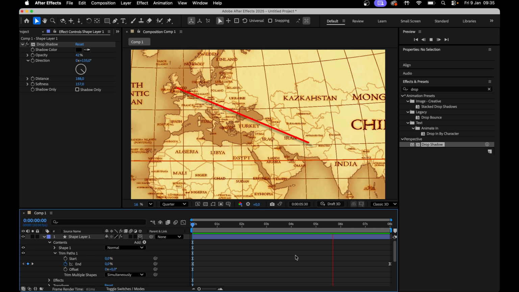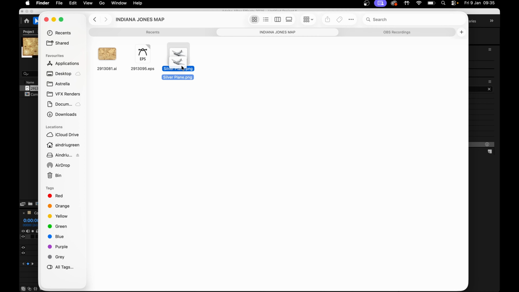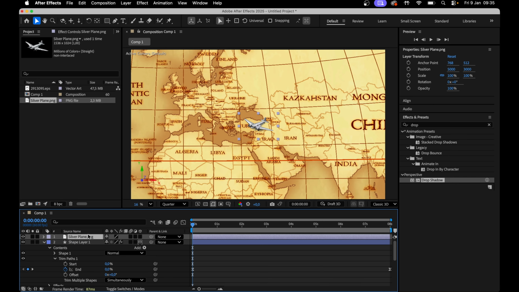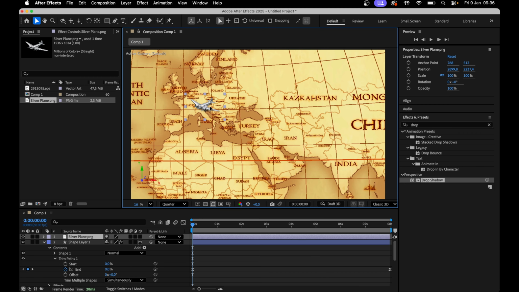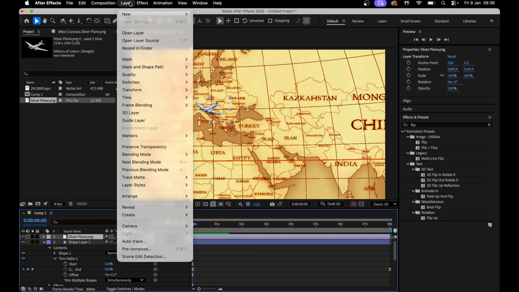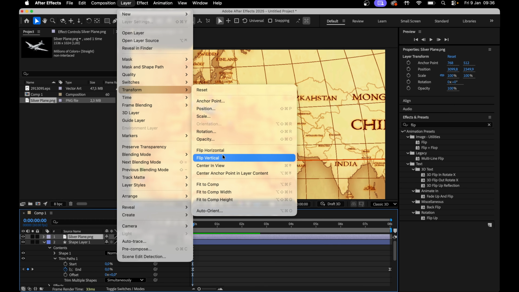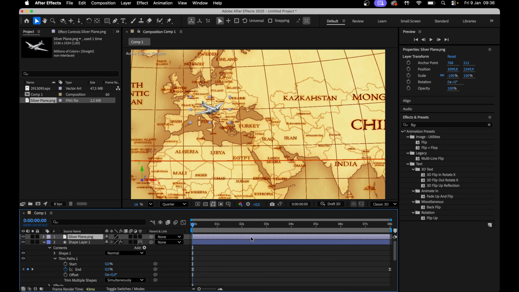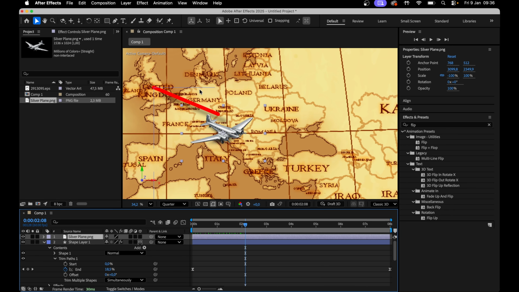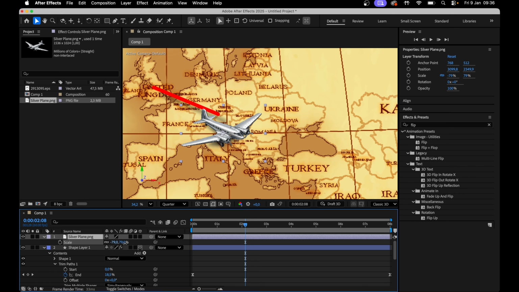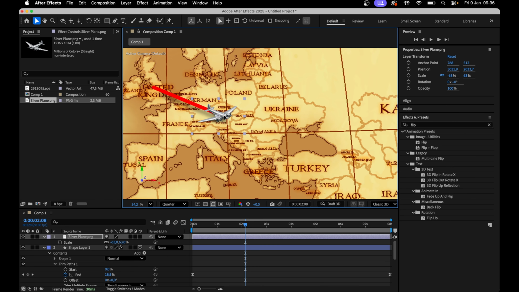That's cinematic. Next, I'm going to import this silver plane that I just generated in ChatGPT. I'm going to drag down the timeline, and it's facing the wrong way. So what I need to do is flip it. Layer, transform, flip horizontal. There we go. And then I'm just going to zoom in here, press S on my keyboard, and let's just scale it so it sort of matches the line.